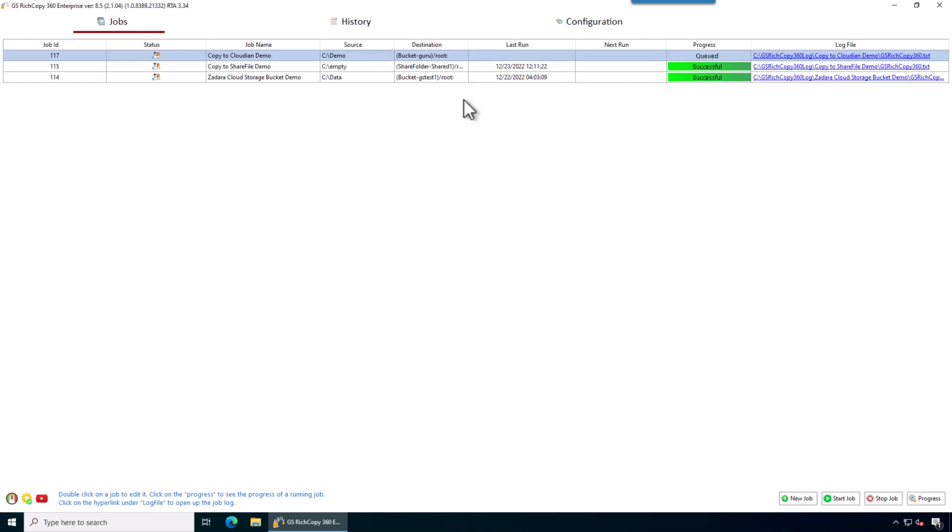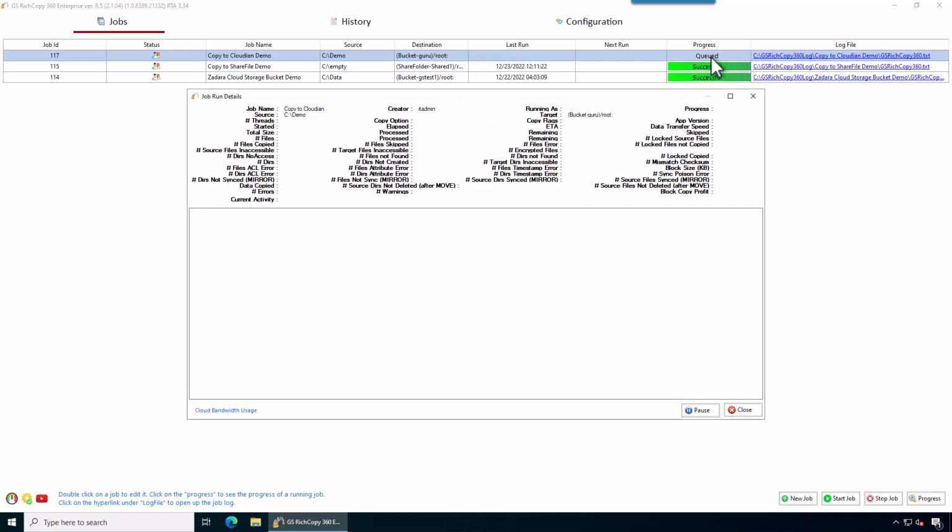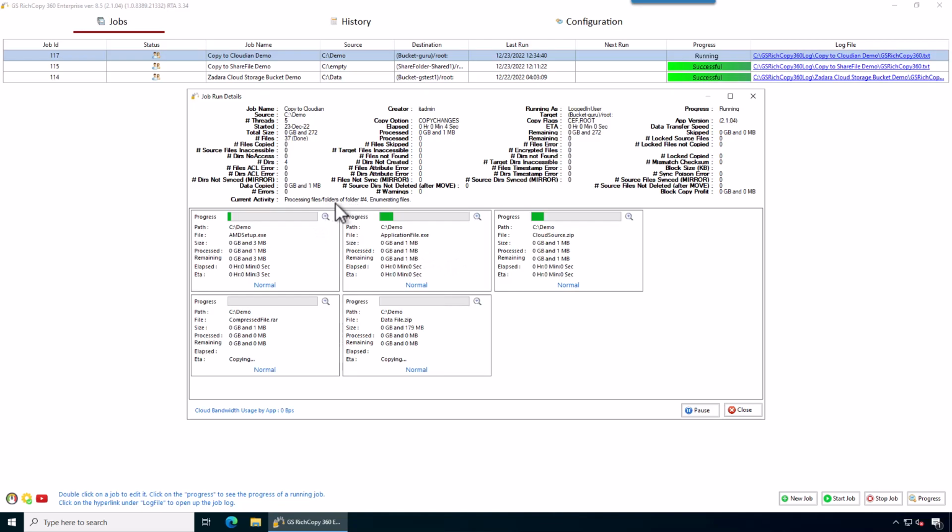Now you right click and say start, to start the job. Now it's queued. If you click where it says queued, it will show you the progress. You can also click on the progress screen here once you have a job highlighted. The job should start momentarily. It started, it connected to the endpoint. You notice there are 37 files.